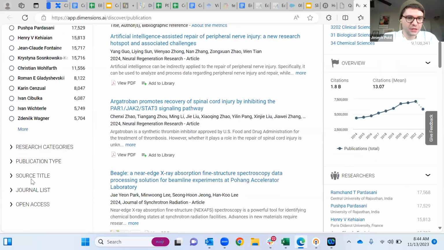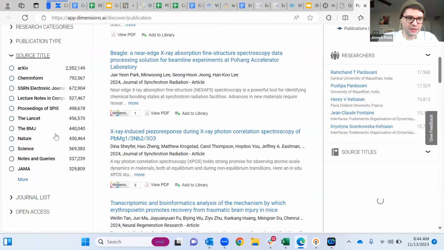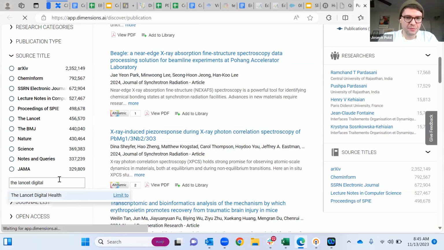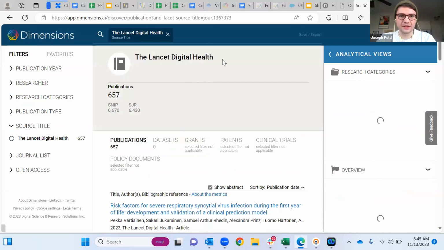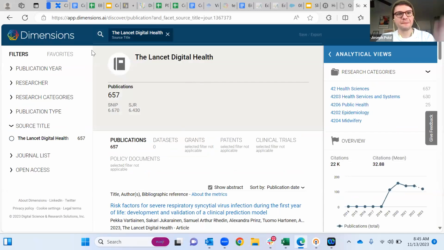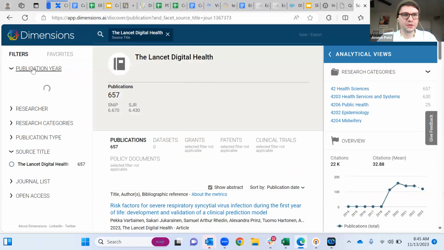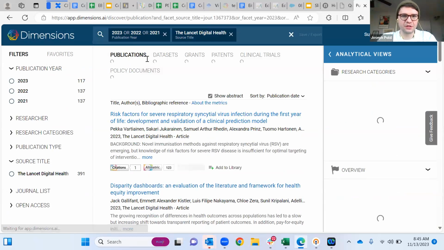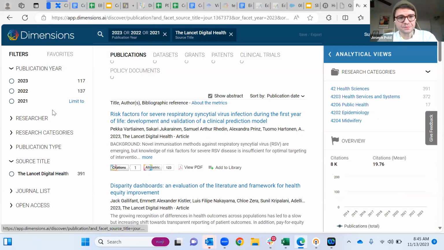So I'm looking for a reviewer in one of our companion journals, let's say The Lancet Digital Health, because I have a paper on telehealth and mHealth that I simply cannot find a reviewer for. So I'm looking in The Lancet. I want papers that are only relevant to the last few years, so I want people who are working in the field right now. I'll filter the dates to be 2021 to 2023.